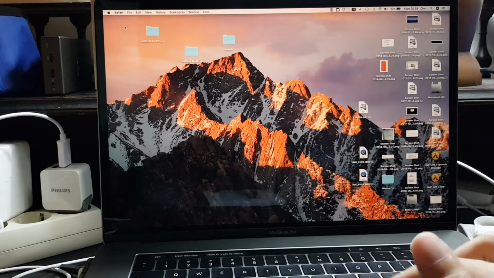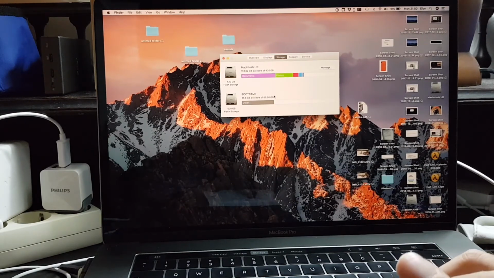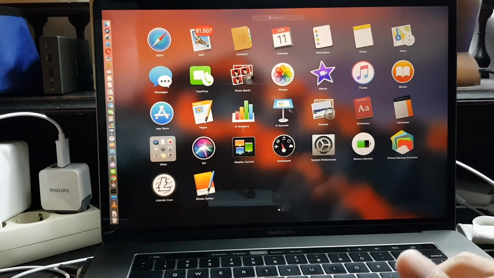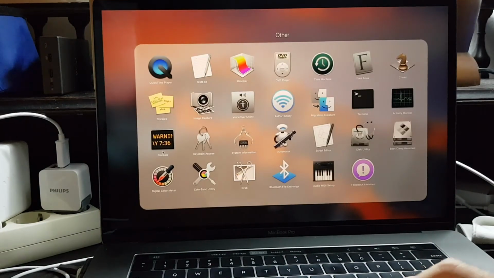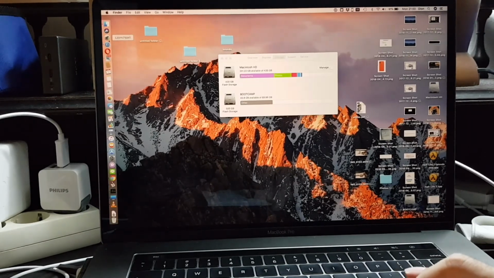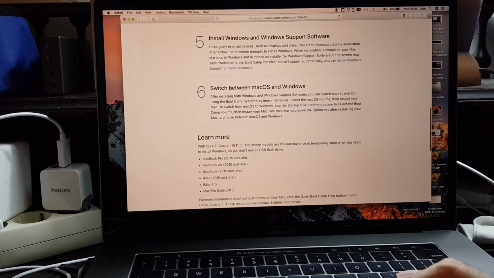Everything is still there. As we can see, we have two partitions, one the Macintosh HD and the other one Boot Camp with Windows on it. To restart under Windows again, you have to restart Boot Camp, which is under Other, and then Boot Camp Assistant. No, I think you have to use the Disk Utility. Okay, so step number 6: after installing both Windows and Windows support software, you can switch back to Mac OS using the Boot Camp System Tray item in Windows. Select the Mac OS volume, then restart your Mac.